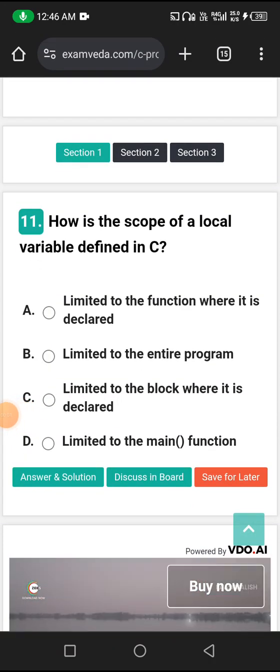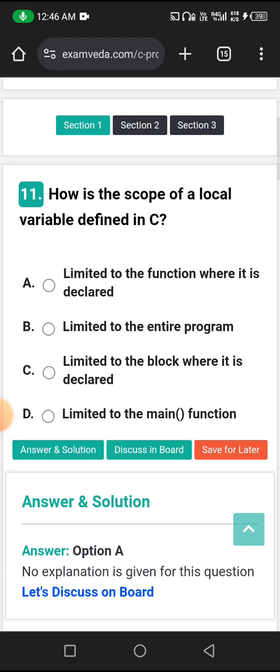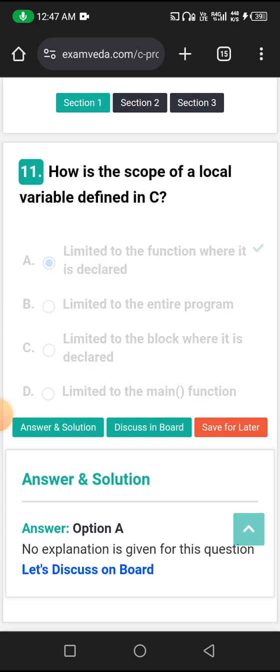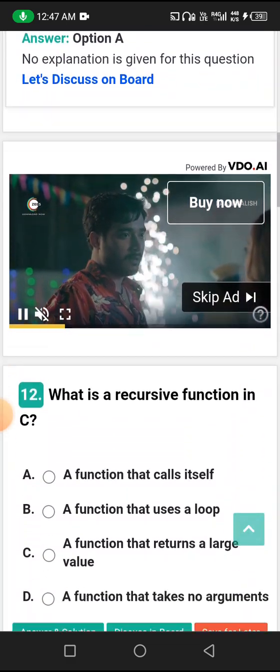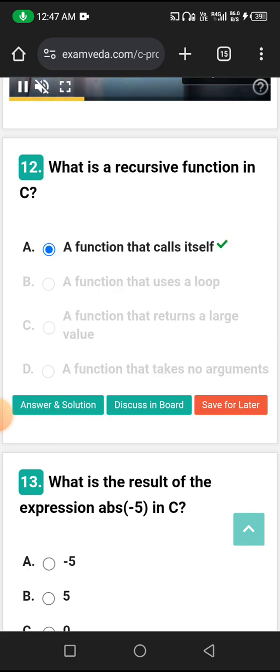The scope of a local variable defined in C is limited to the function where it is declared. Next, what is a recursive function in C? A function that calls itself.